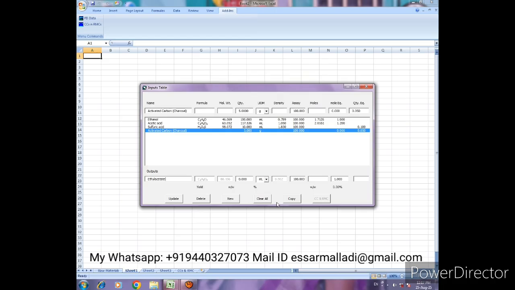Here the quantity will be calculated with respect to the mole equivalence as 1 when I click on this quantity text box. If I want to enter the quantity as I got in my experiment, I can enter. Now the basic input for this stage experiment is completed.